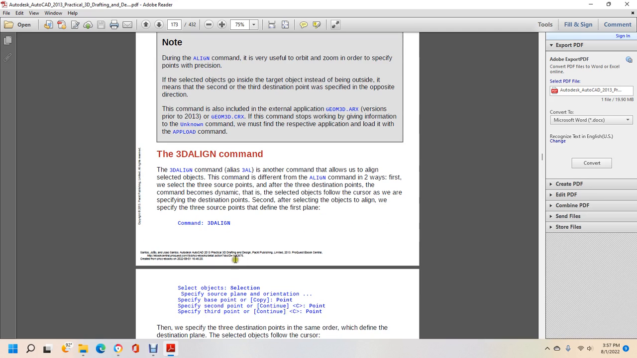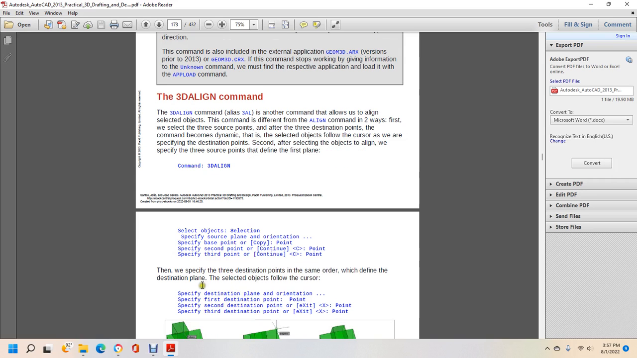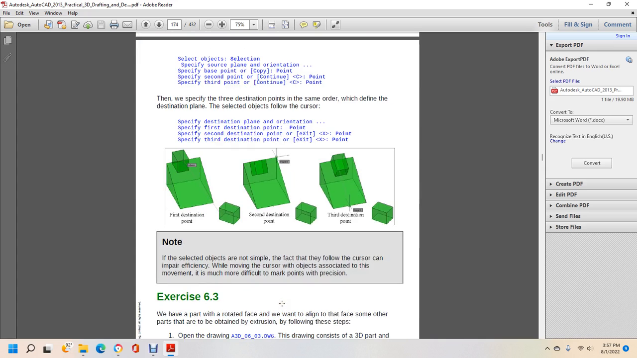The command would be 3D align. Select the objects. Specify the source plane orientation. Specify the base point. Specify the second point, continuing from the base point. Specify the third point and continue. We specify the 3D destination points in the same order. We define the destination plane with the selected object following the cursor. Select the destination plane origin, first destination point, second destination point or exit, third destination point or exit. Note that if the selected objects follow the cursor, this can impair efficiency: moving the cursor with the objects associated to this movement makes it difficult to mark the points with precision.